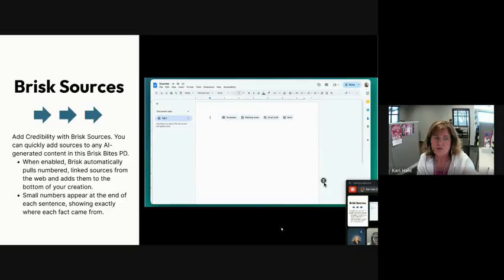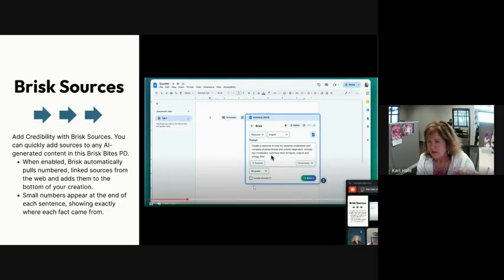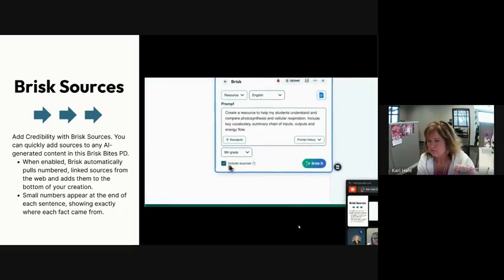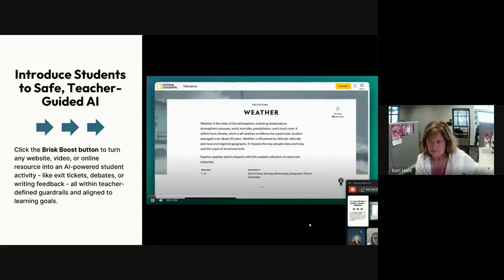And then Brisk sources, this one's fairly new. So right here, it says include sources. You can always add the sources if you want. And it's not a bad idea to include the sources. Then you can always go back and look at the same place if you need more information. And then this is where Brisk Boost comes in.